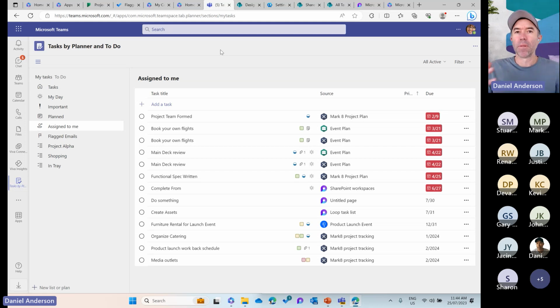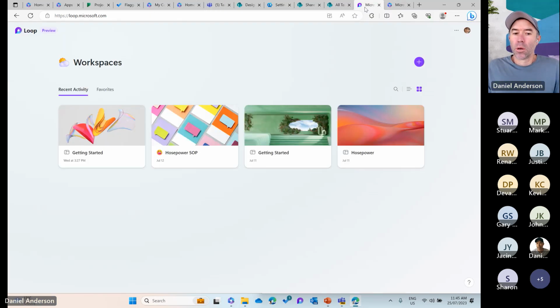Now, I did mention at the start, we do have, I guess, a new kid on the block, a new application that we call Microsoft Loop. It may not be enabled in your tenant yet. So when you go to this URL, you might see Loop is not enabled in your organization. So you may not have access to it, but it's good to know about. If you navigate to loop.microsoft.com, you may or may not be able to log in, depending on the settings in your tenant.